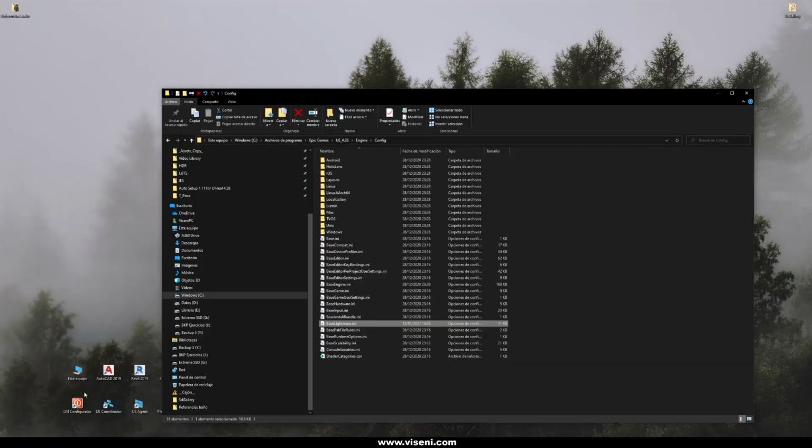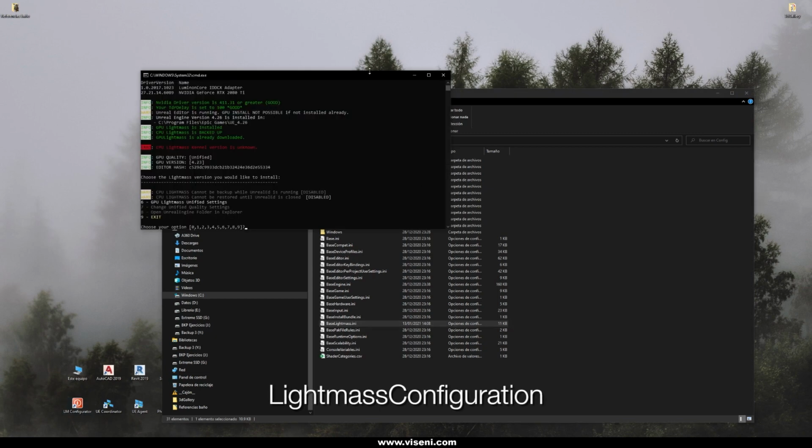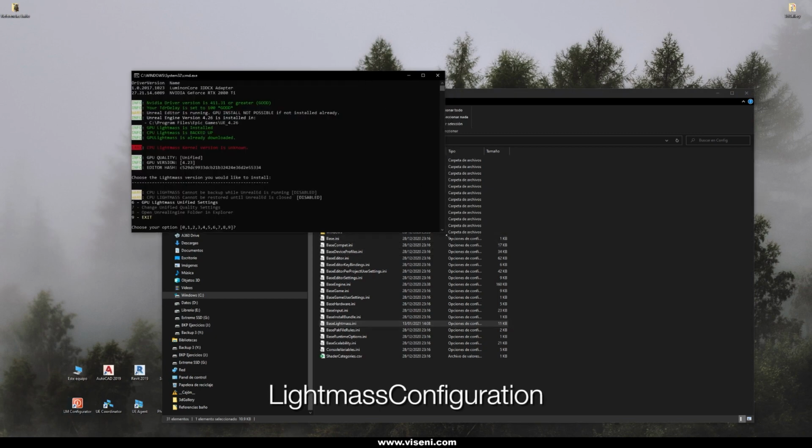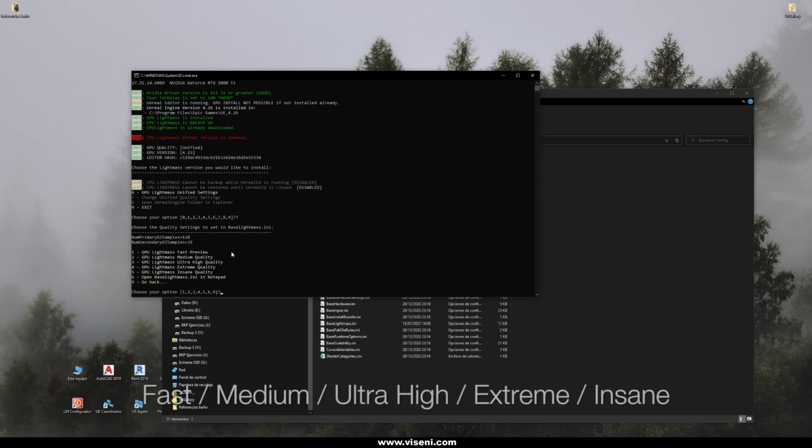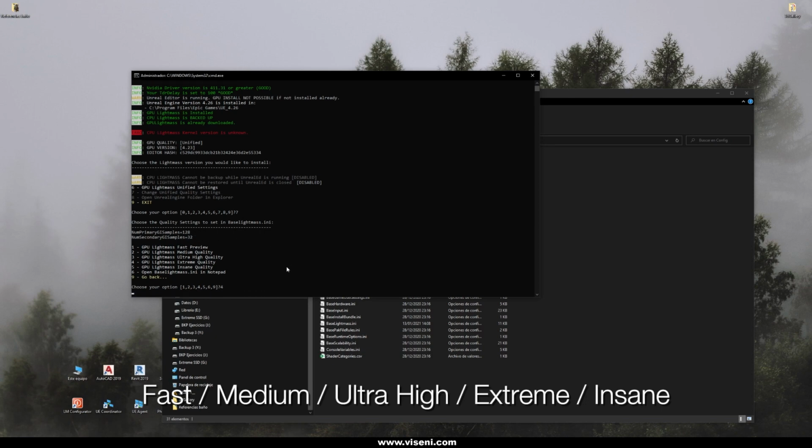Also, I recommend a script called Lightmass Configuration. You can also find it in the Unreal Engine forum. It's really easy to work with. You have here all the parameters and also your configuration. Let's press 7, Change Unify Quality Settings, and you have some options here. This is a quick way to set the parameters we have just seen.